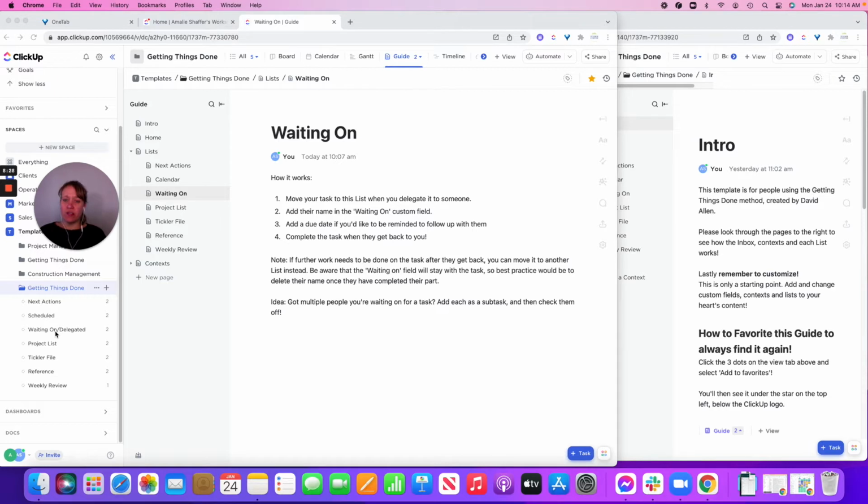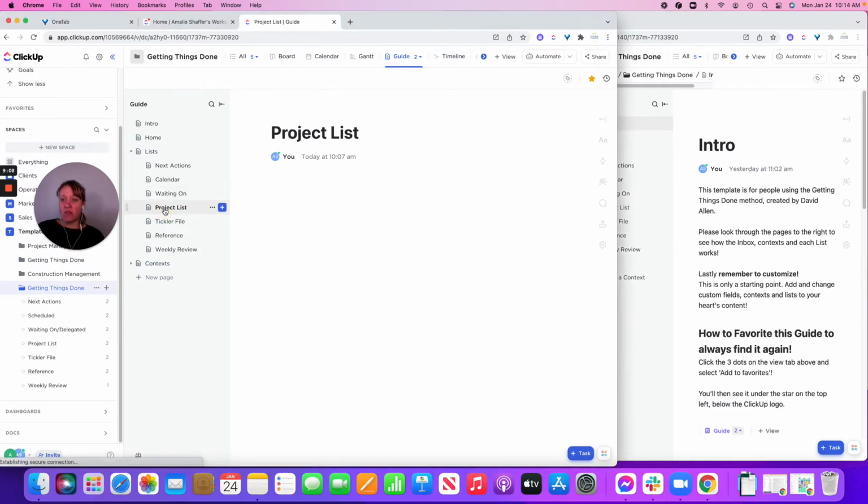This is a note here. It says if further work needs to be done on the task after they get back to you, then you would want to move it to another list. And then what it's saying is that you want to take away their name in the waiting on custom field. So you know that they've done their part and now you're just waiting on another part. They're saying that here, if you have multiple people that you're waiting on multiple pieces for the overall task, then you might want to create subtasks for each of them, so that way you can check off when they've gotten their part done.